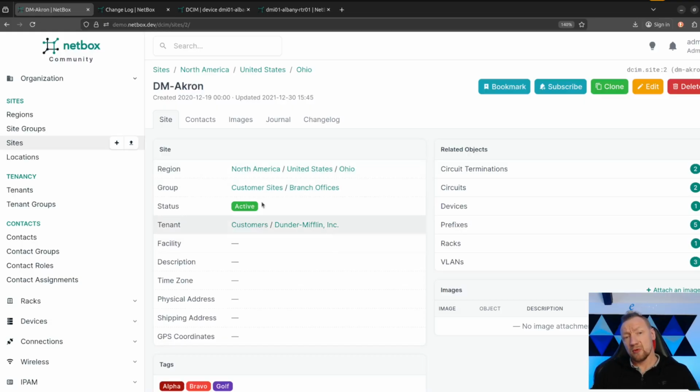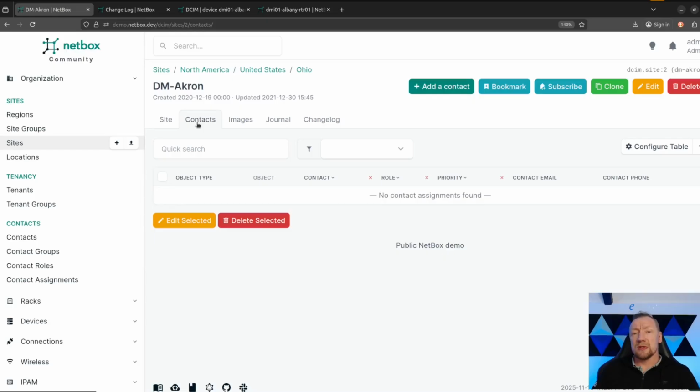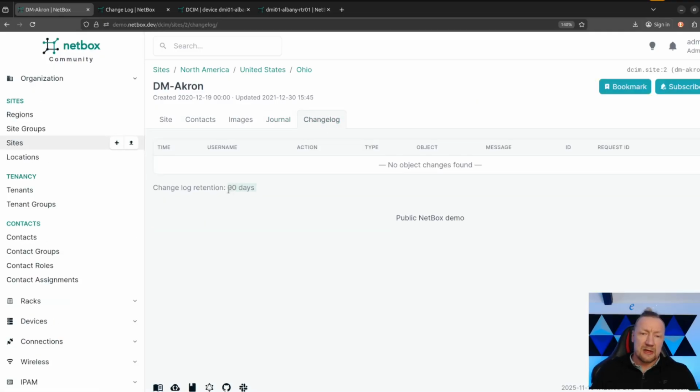We can see where it is, the group, the status, physical address, what we have there. So circuits, devices, prefixes, racks, VLANs also. The contacts, so it's the list of persons whom we could contact if we want to do something, reboot, reset, or change, whatever. Changelog, so it's the changes in the last 90 days.